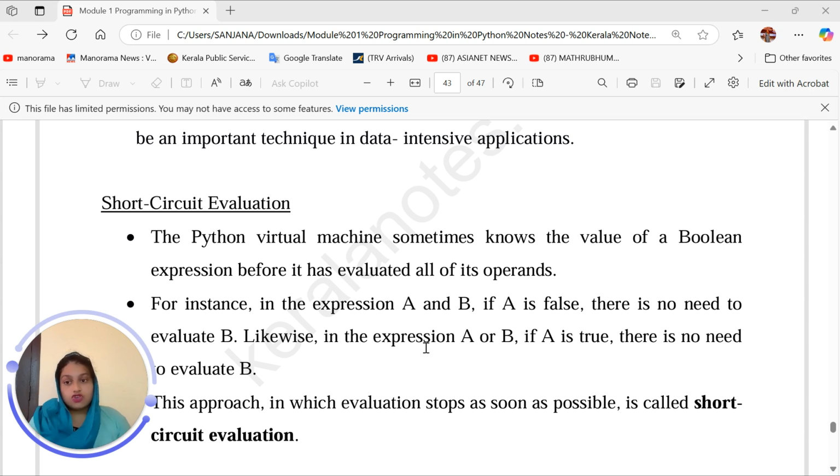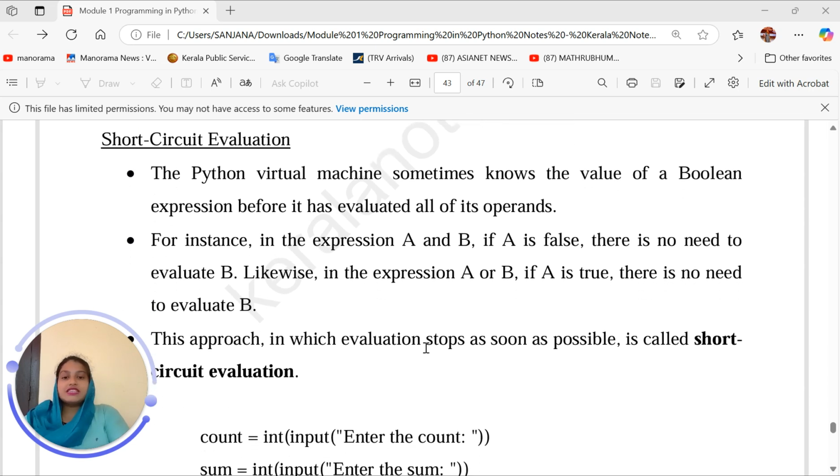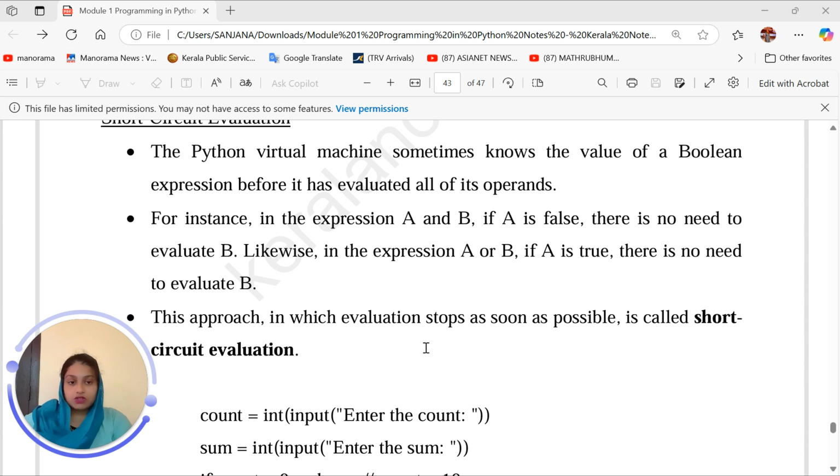Next comes short circuit evaluation. In short circuit evaluation, the Python virtual machine sometimes knows the value of a Boolean expression before it has evaluated all of it. For instance, in the expression A and B, if A is false, there is no need to evaluate B. Likewise, in the expression A or B, if A is true, there is no need to evaluate B.